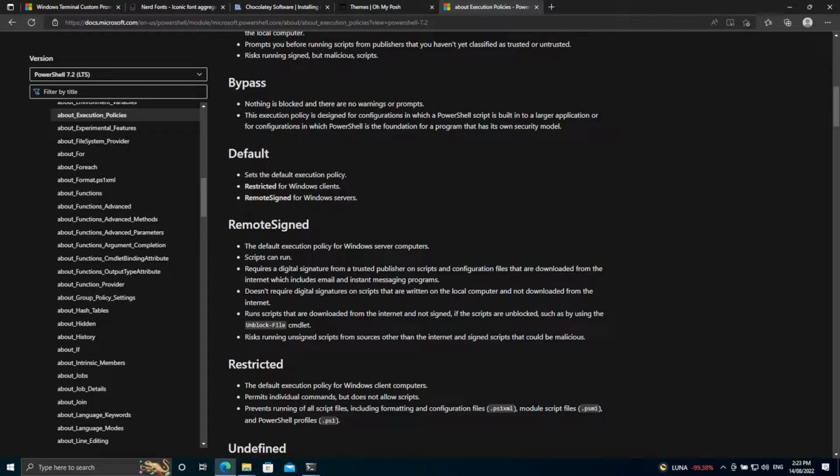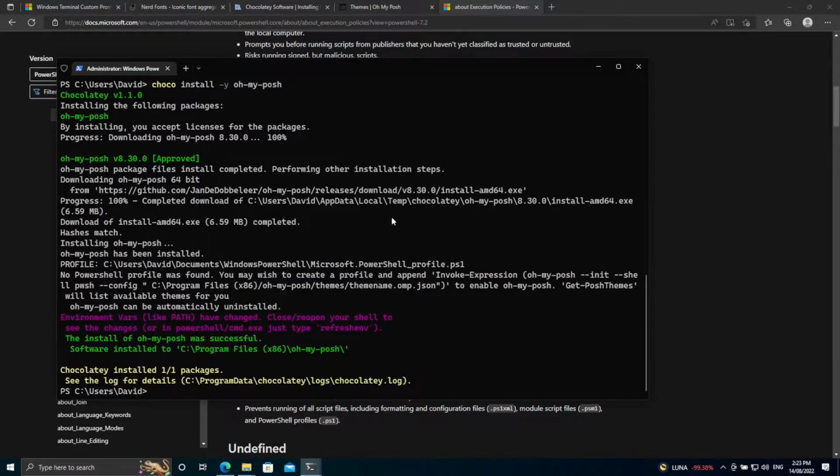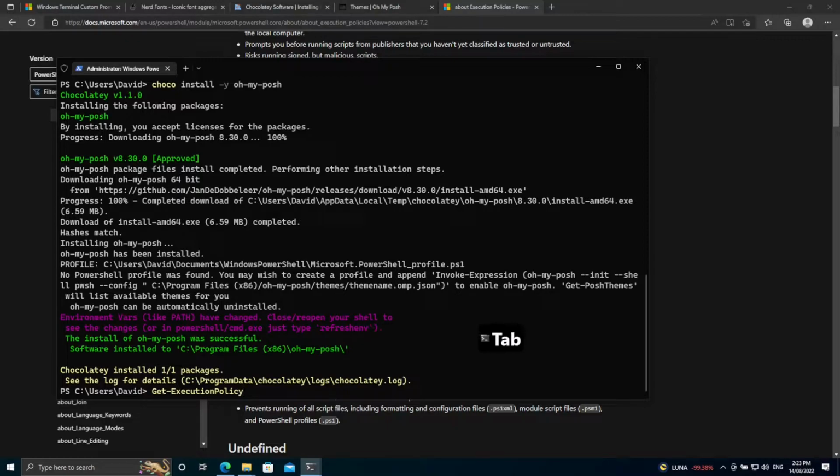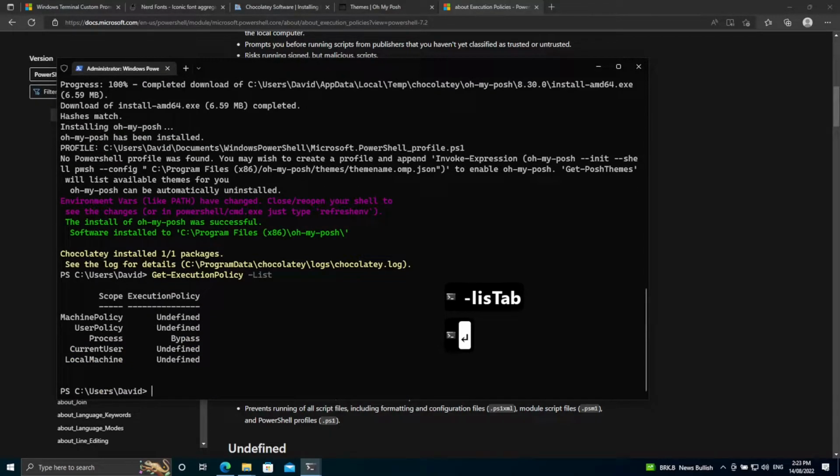Alright, so to get the execution policy that we have at the moment, in admin PowerShell, I type in Get-ExecutionPolicy. I'm going to press tab because that's another reason I like PowerShell in the terminal: I press tab and it just autocompletes it for me, fixes the case and everything. -List, hit enter. So you can see that for the current user and for the local machine, it's set to undefined. So I need to change those two.